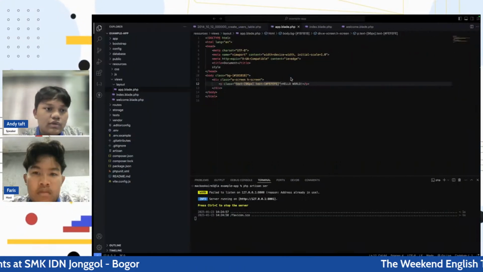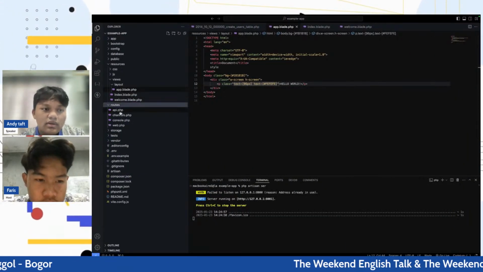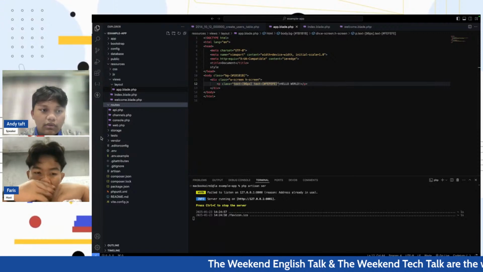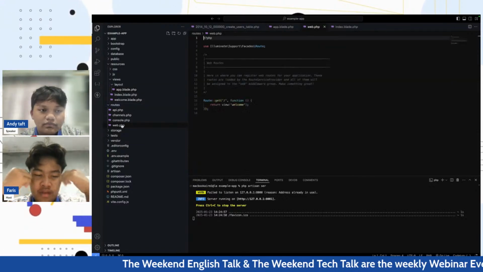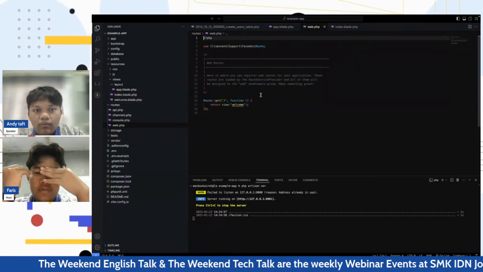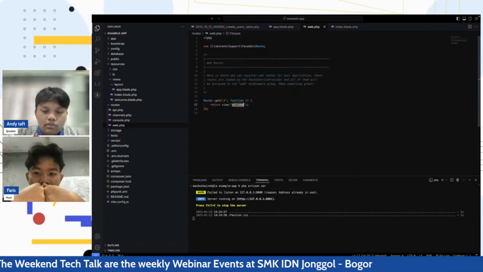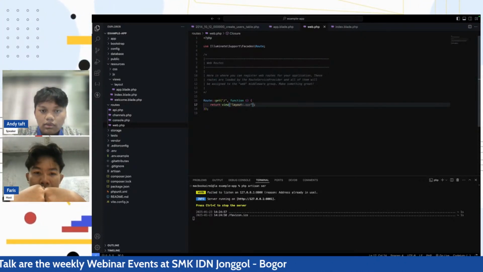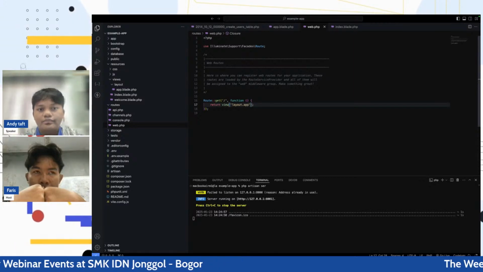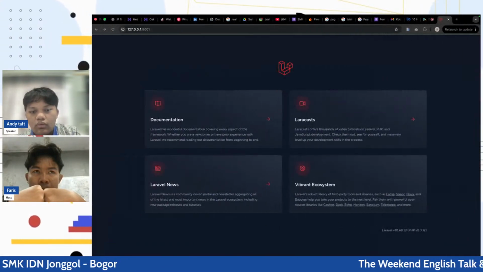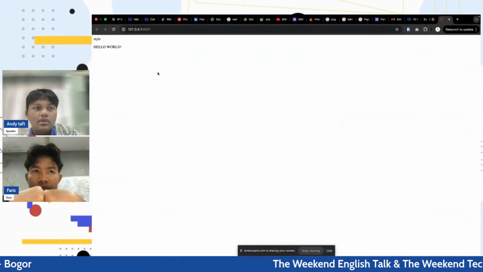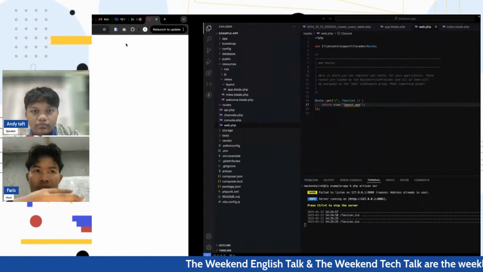Why? Because we haven't changed the route for the Laravel. So in here, we're going to change this to layout.app. So when you refresh in here, it will be like this.